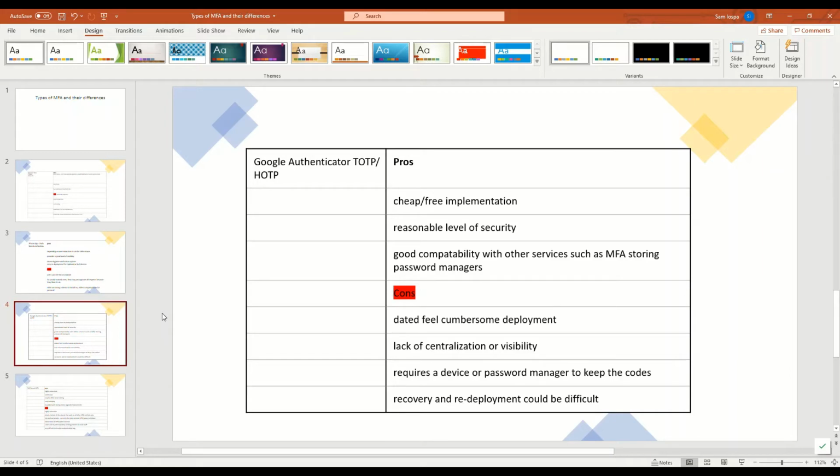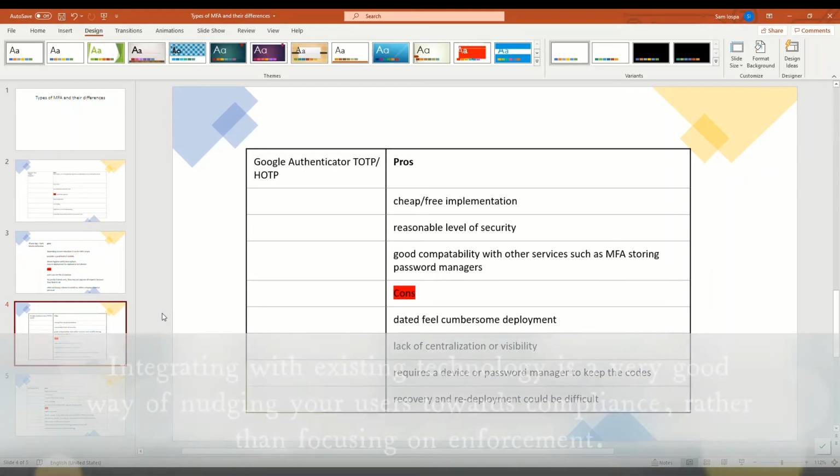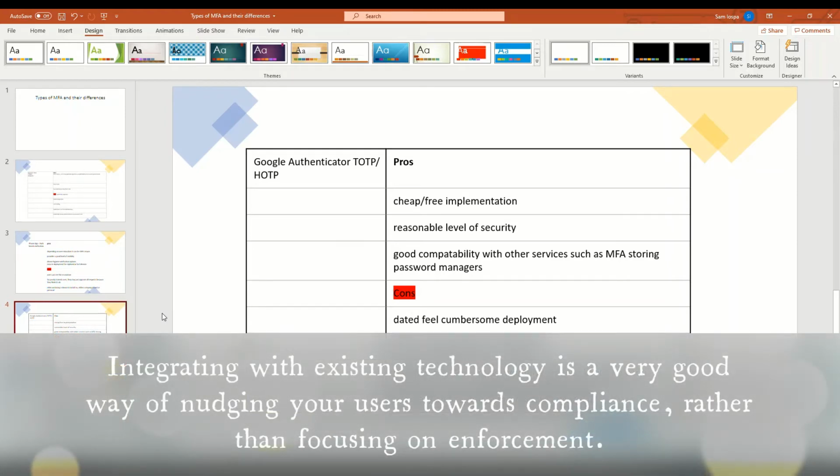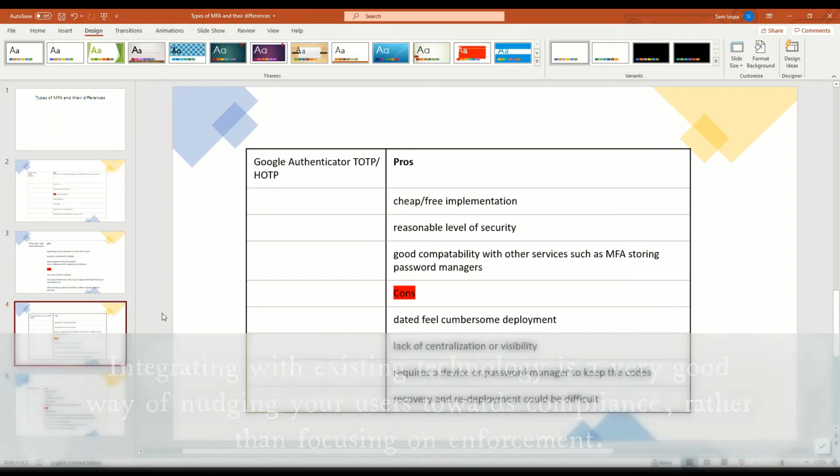This would be a very good candidate for you to implement in that setting, right? Because you have very good backwards compatibility with things you're already using. There are some cons here. The number one con is it feels very dated, right? So this was a thing that was released years ago. Users used it. They weren't too happy about it, which is why push-based verification kind of became a thing.